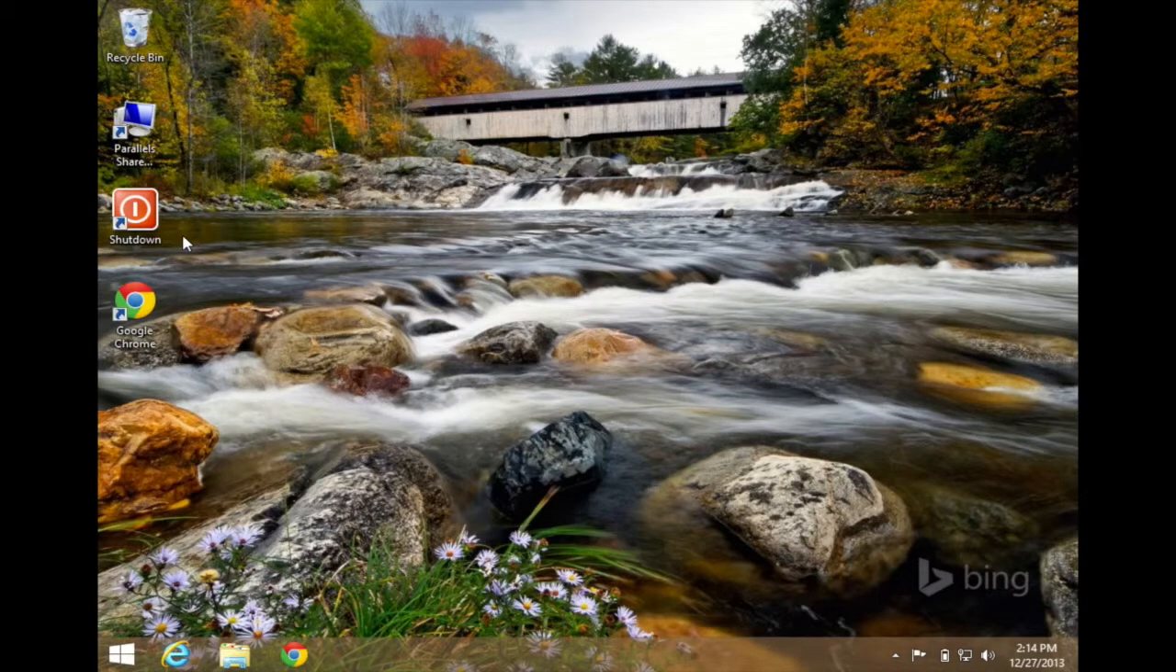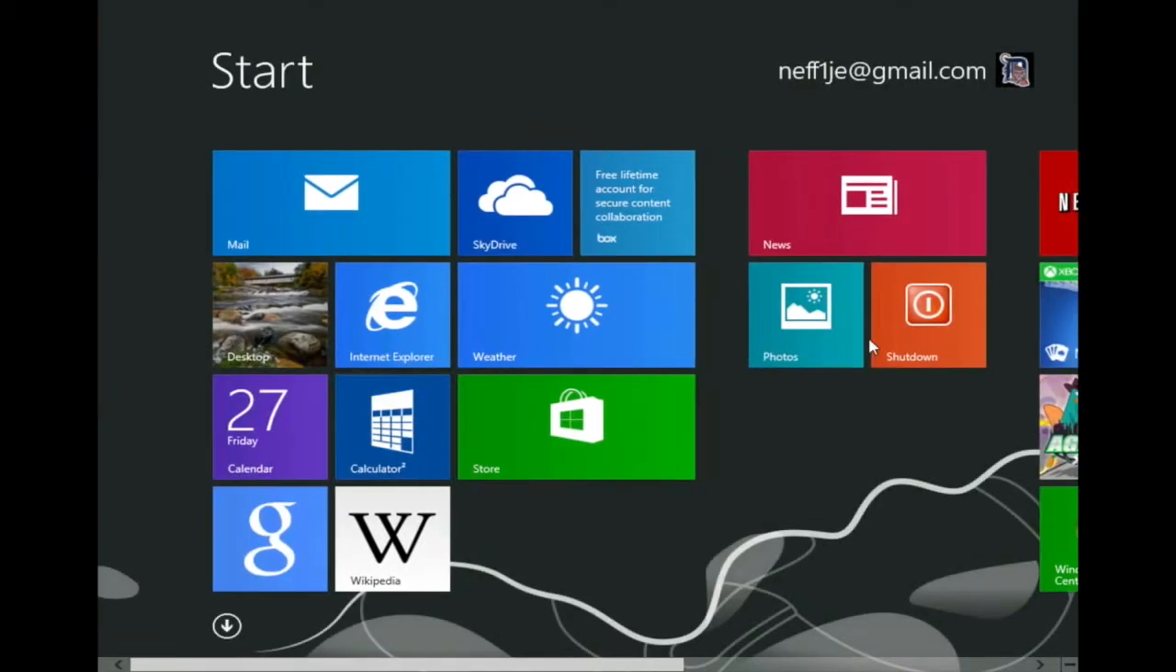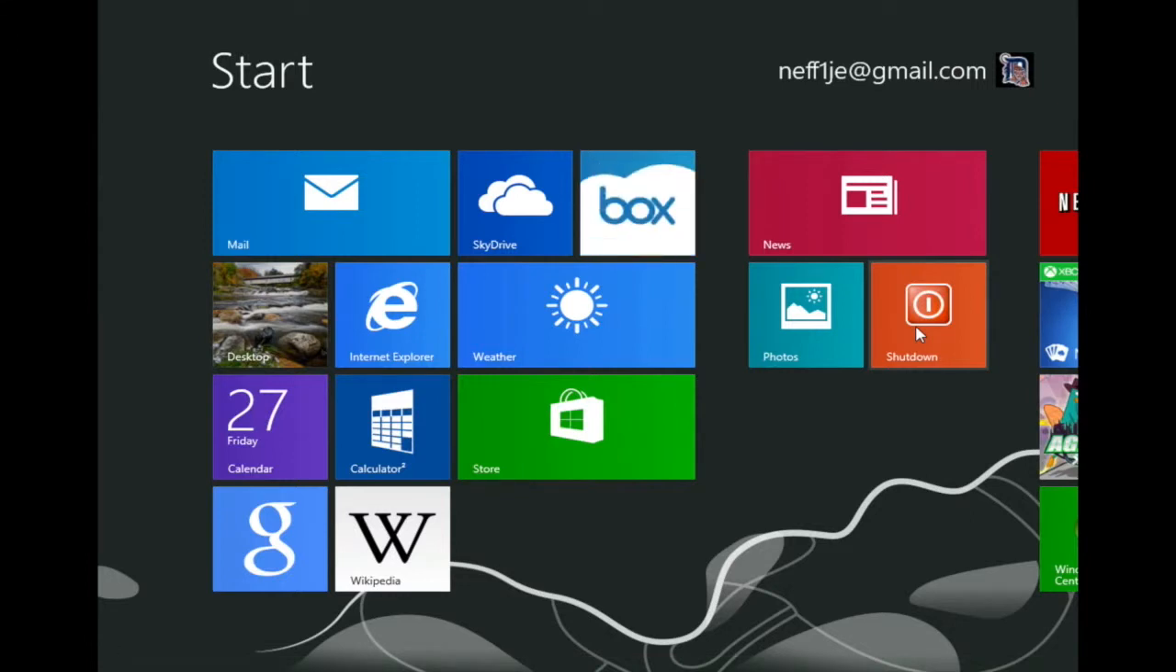In previous videos, you may have noticed that I have a shutdown icon on my desktop. In addition, if I go to the start screen, you may notice the same shutdown icon on my start screen. By clicking on this icon, it will shut down my computer.